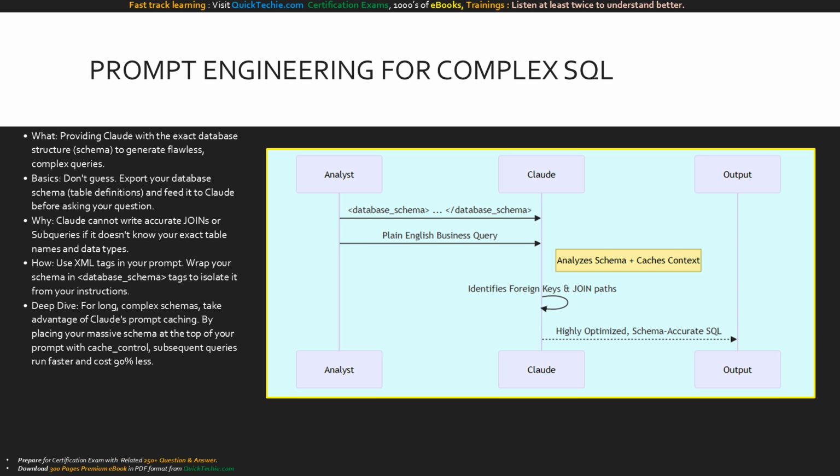And here is a massive deep dive tip for professionals. If you have a massive enterprise schema, use Claude's prompt caching. By putting that large schema at the very top of your prompt, Claude caches it. Every subsequent follow-up question you ask about your data will execute incredibly fast and cost up to 90% less.